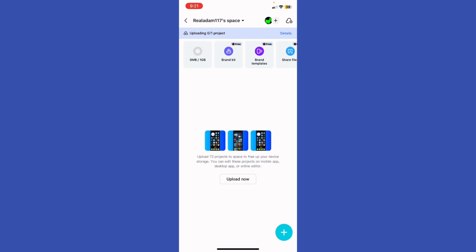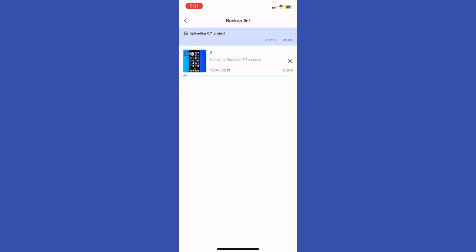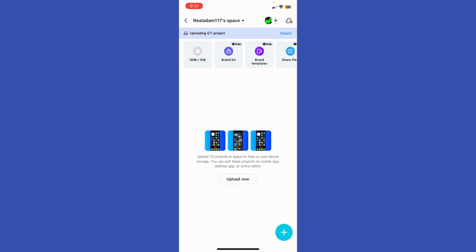And basically click on the space right here, and you're going to be able to see the videos that you saved right here. And you're going to be able to see that video being uploaded, and now you're going to be able to share it to other platforms.